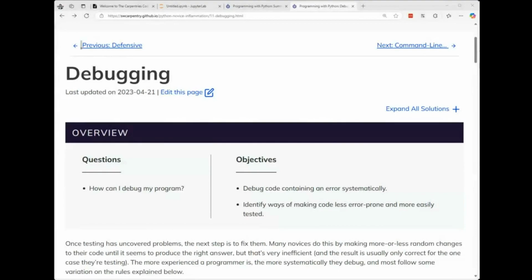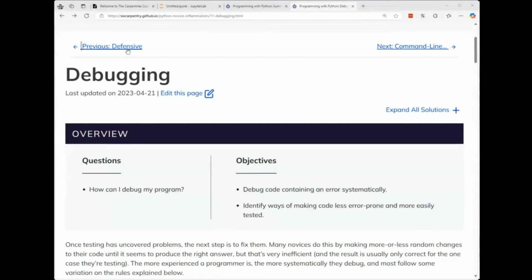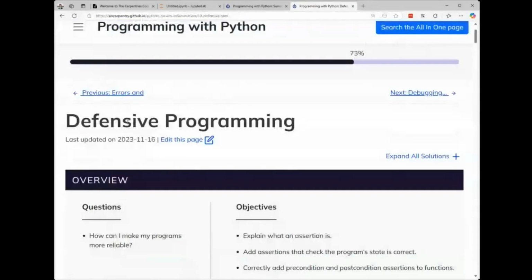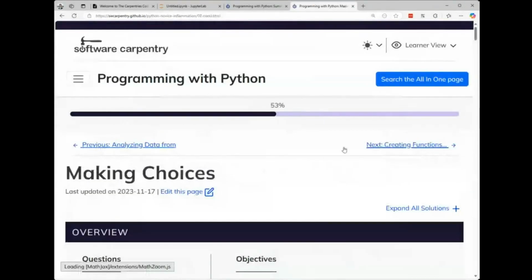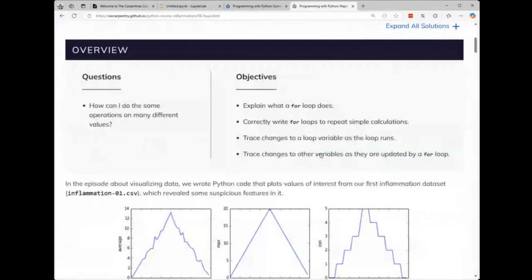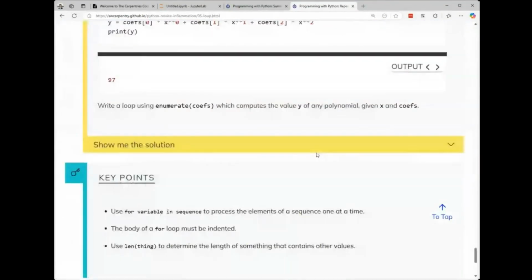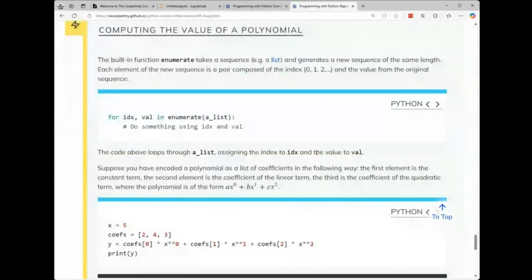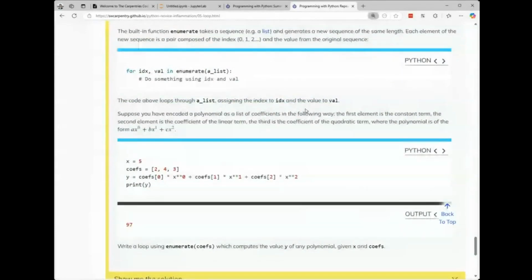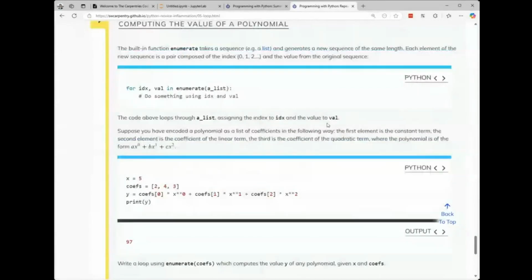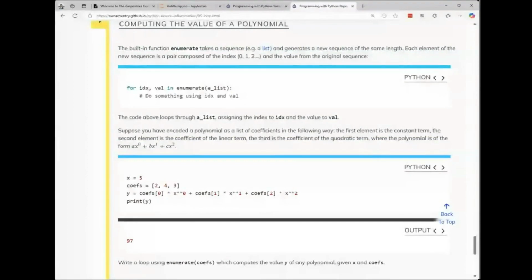In the meantime, there is an exercise that would be good to do: making choices. Yeah, this one. So make this small.